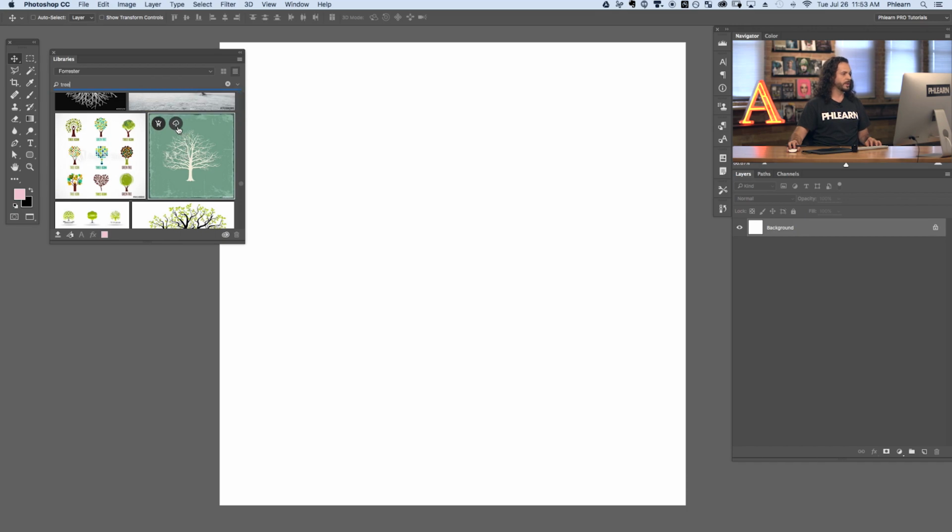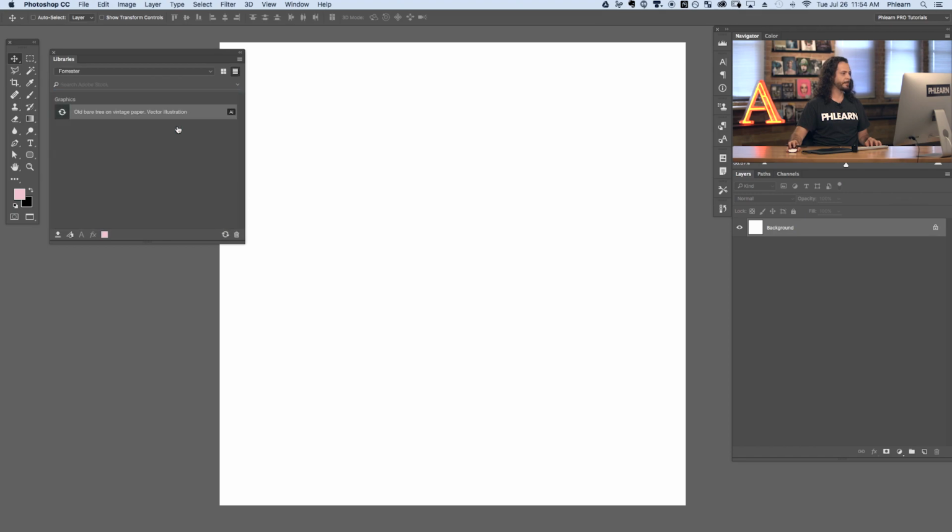So what I'm going to do here is click on this icon. It says Save Preview to Forrester. So we're going to go ahead and click on there. Here in my Forrester library, now we have a graphic, and you can see it's an Adobe Illustrator graphic. So this is a vector graphic. We can make this as large or as small as we want.